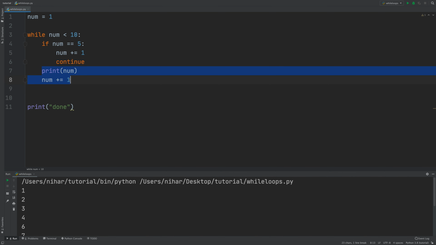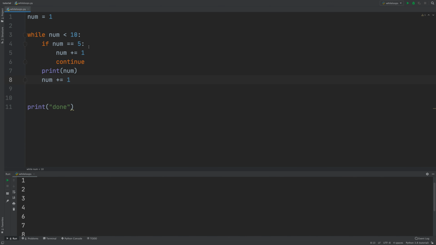So we add 1 to num, which is 5, and it becomes 6, and it continues. So it skips both of these statements. And now we have the number 6. Is 6 less than 10? Yes, and then we print out 6, and we add 1 to 6, and then we do that with 8 and 9 as well, because this is false for 8 and 9. And then at the end, we print out done.